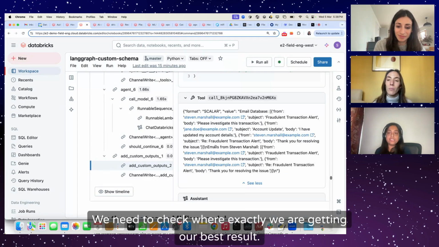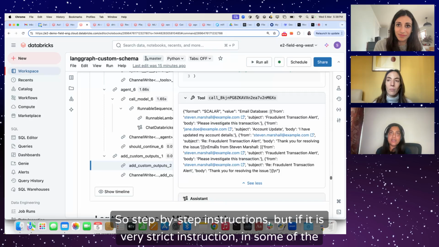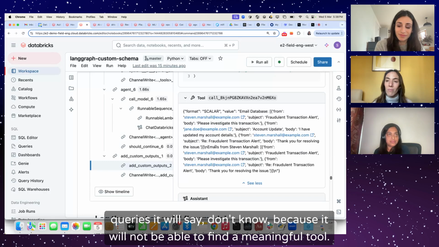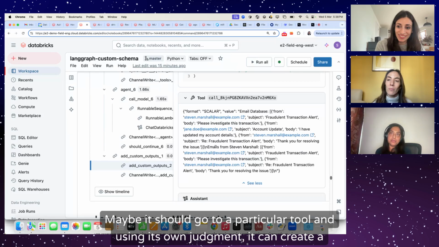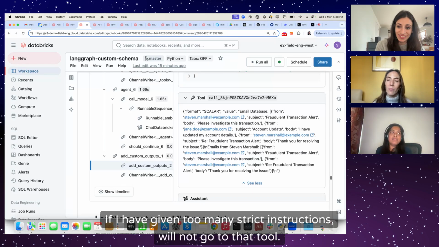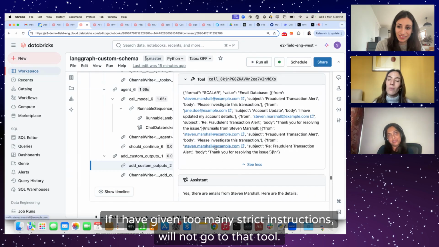As you said, we need to check where exactly we are getting the best result. So, step by step instructions. But if it is a very strict instruction, in some of the queries it will say I don't know, because it will not be able to find a meaningful tool. Maybe it should go to a particular tool and, using its own judgment, create a response. But if I have given too many strict instructions, it will not go to that tool at all. It will stop there.